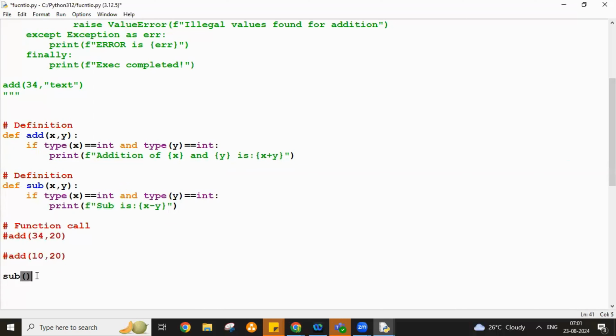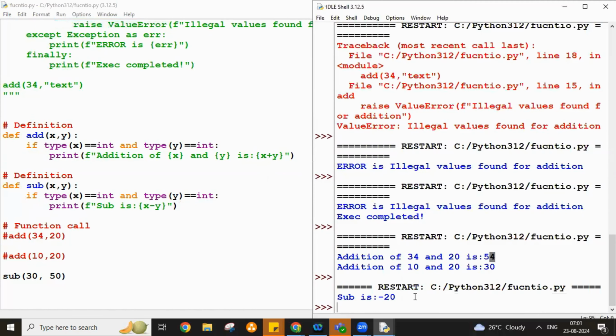And when it comes to subtraction, let's say 30 and, for example, 50. So what is the logic here? We are passing 30 and 50 to the subtraction function. 30 goes to the x position based on order, and 50 goes to y. Got it? The type of x is int, and the type of y is int, right? Subtraction is x minus y, which is 30 minus 50, which is minus 20, isn't it? So if I execute this program, the output says subtraction is minus 20.